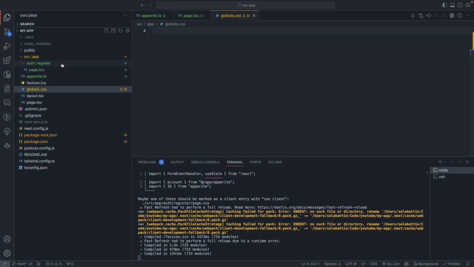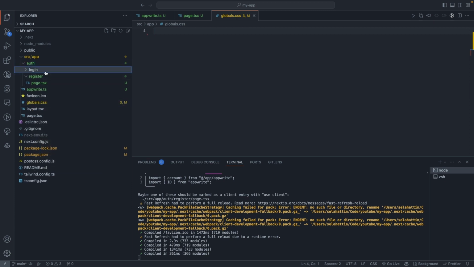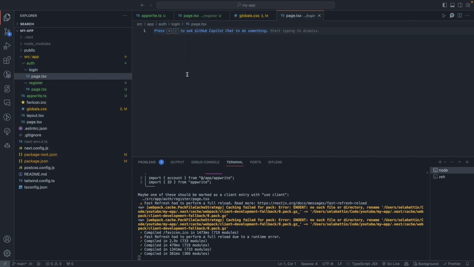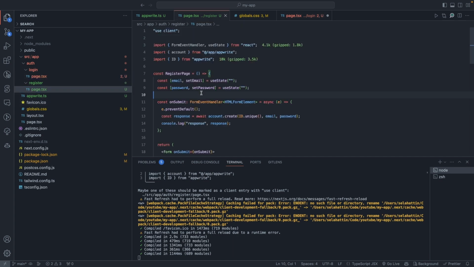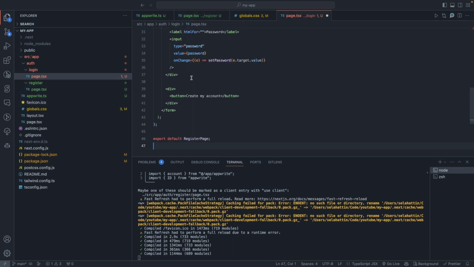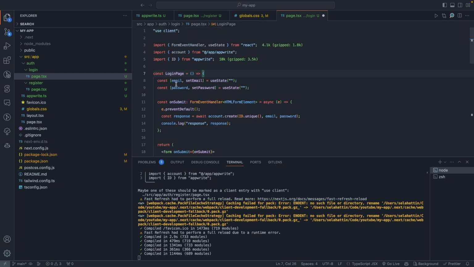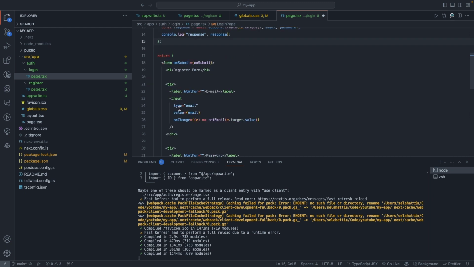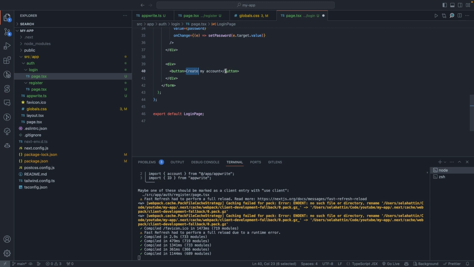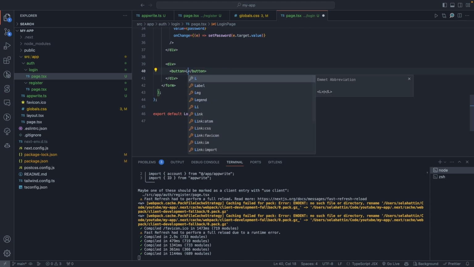In order to do that, what we're gonna do here is we're gonna create a new folder called login, and we're gonna have a new file called page.tsx. So let's basically copy that code to make it faster. So we're gonna change the component name to login page, and basically we're gonna have the same inputs here, email and password. Let's change that title. Okay, we can say login here.